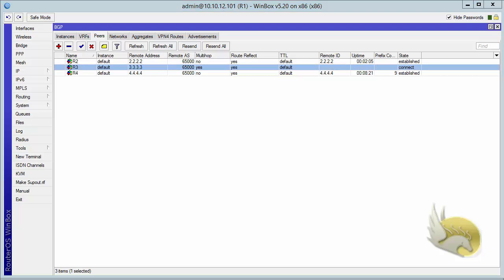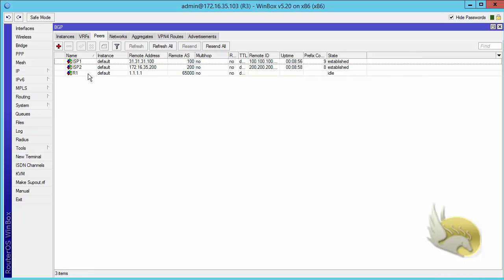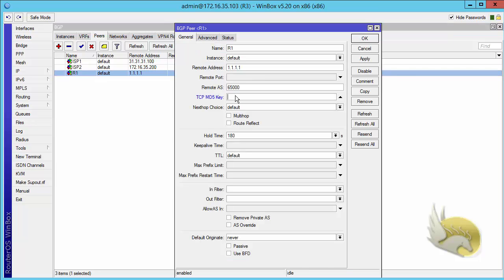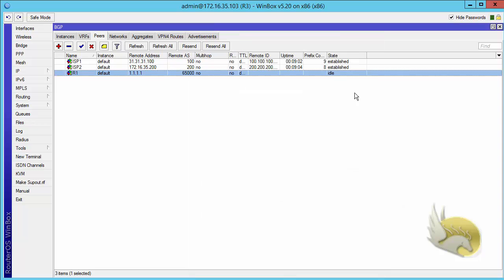So let's go to router 3 and select router 1 and add the same MD5 key here. And if I click on OK, after a moment you should see the connection is going to go into established state. Now these are very simple topics here.